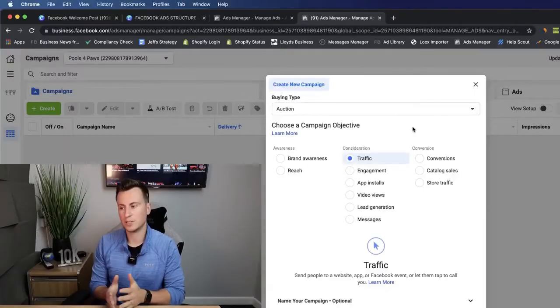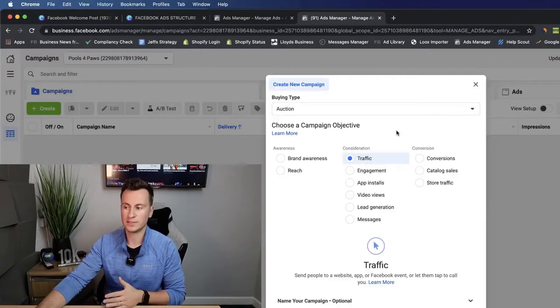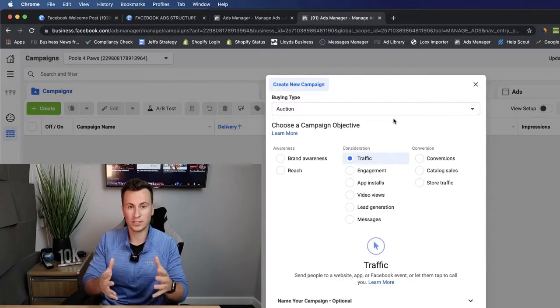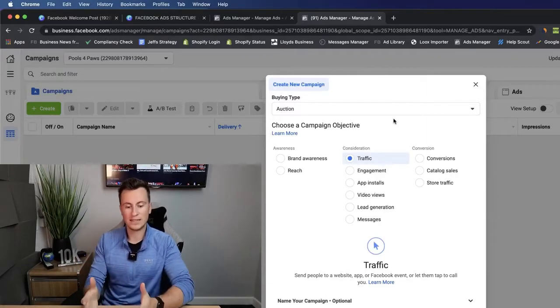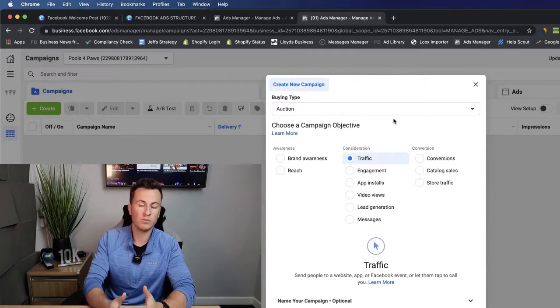The next campaign objective, which may be of interest for you, is the traffic campaign. So essentially what this is we are telling Facebook we want to target people who are most likely to click our ad and go to our website. Now typically this is kind of an out of ordinary strategy to use, but I've had some brilliant results and so have the members inside my clubhouse.